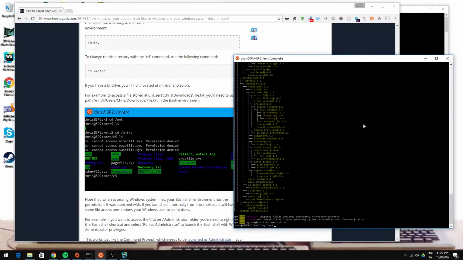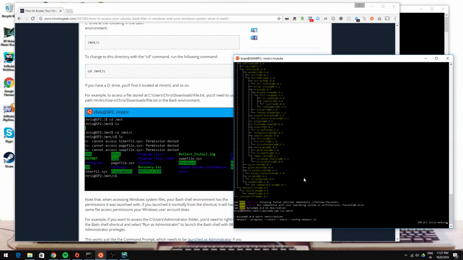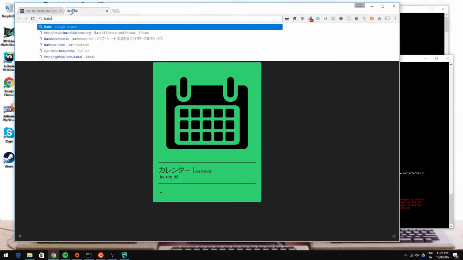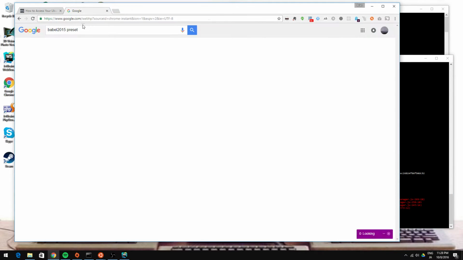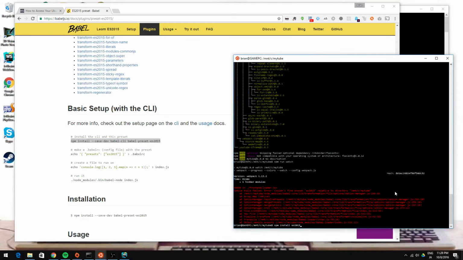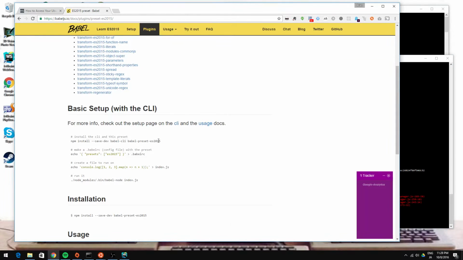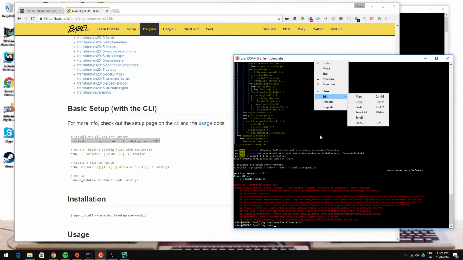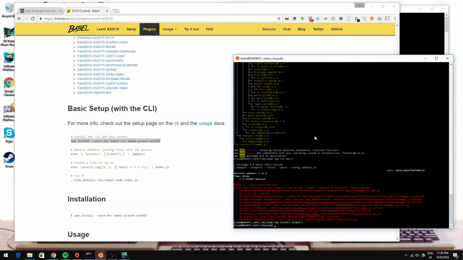Right. So this is our Webpack, I hope. Could not find preset ES2015. Babel 2015 preset. Right, so pasting apparently is not possible. It says Control V, but that just says this. Maybe it's this, or this, or this. Nope. Or this. Nope. Okay. I'll just have to do it like this.